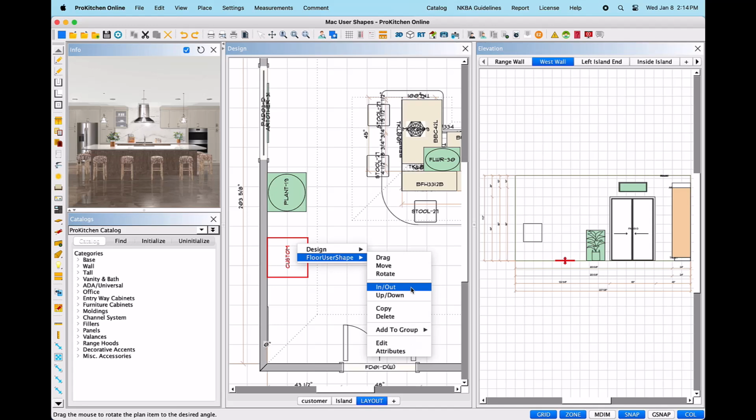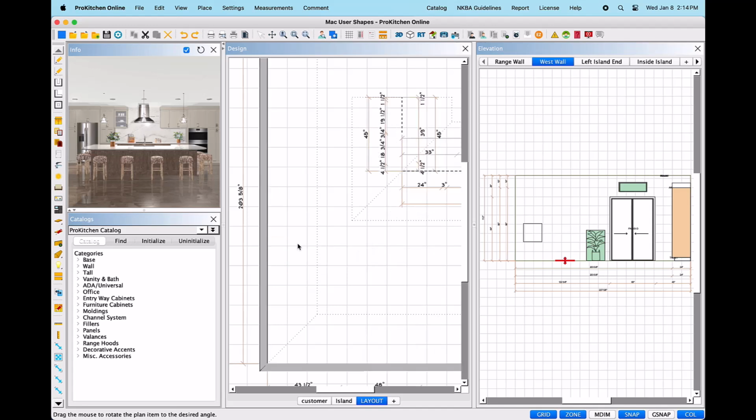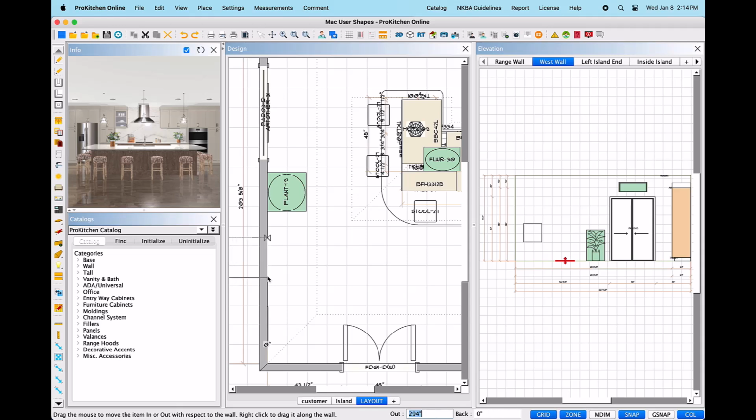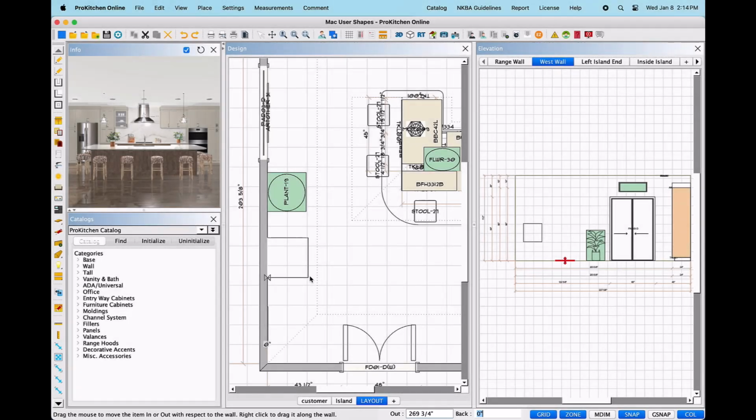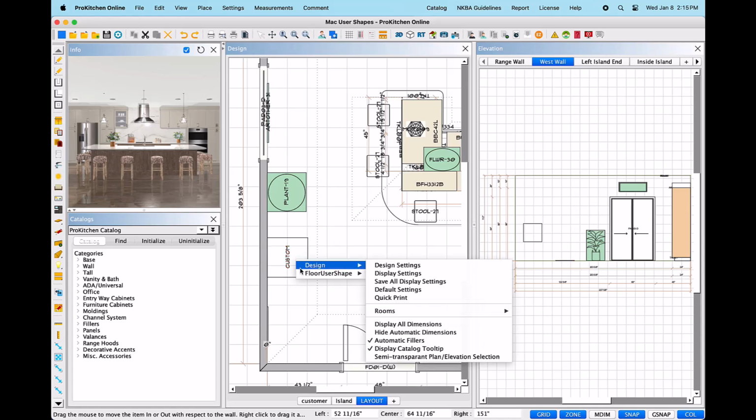This allows you to move the item in and out from the face of a wall. Selecting this option will also activate the Out and Back fields at the bottom of the screen. The Out field is already highlighted and ready for you to enter the necessary value. Then you can toggle to the Back field with the Tab key. The Out field will move the product according to the face of the item into the room or distance from the opposite placed wall. The Back field will move the item according to the back of the item in relation to the face of the wall.